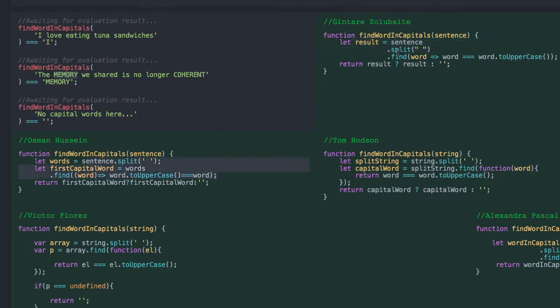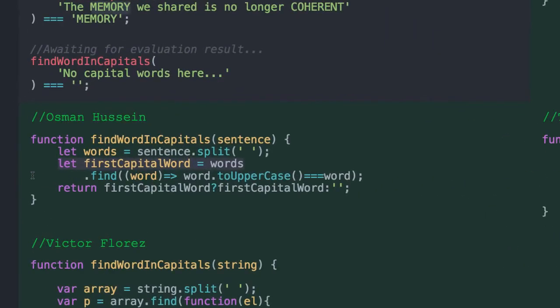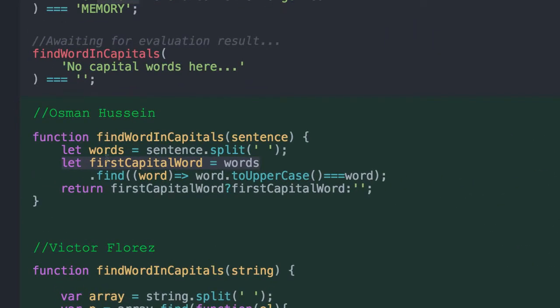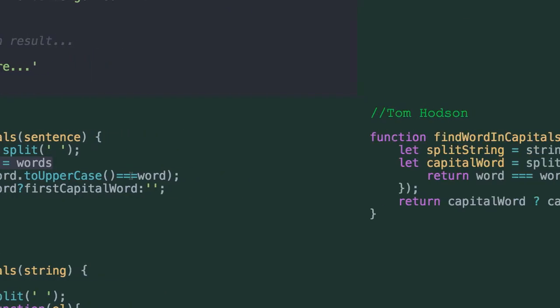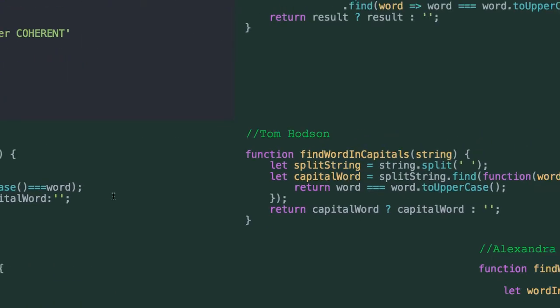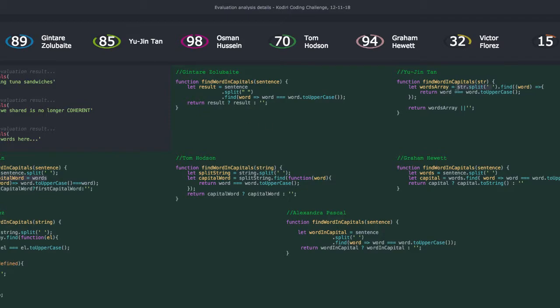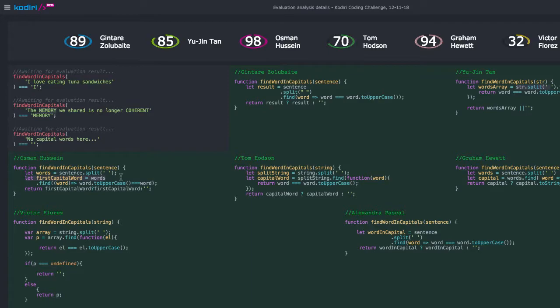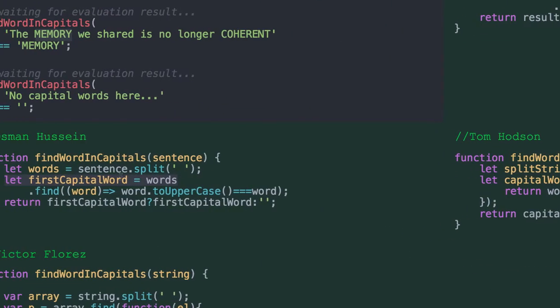I find this strategy a bit better, but this one is better in terms of debugging, because Osman could add a breakpoint here, right? So he could inspect what the value of words is at this stage of the journey. However, Yin and you, they couldn't do that. They couldn't add any breakpoint because they got just one line, technically speaking.